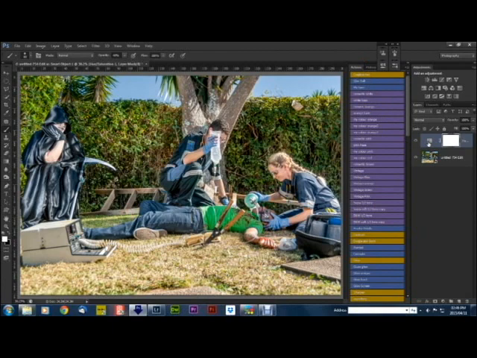and then inverting that layer with Control I, inverting the layer mask, and then you take your brush and set it to like 80% and a white brush, and then you can paint back the blue, or paint away the blue, should we say. So you paint away the blue, leaving that a more black color. So there you can see the blues have disappeared out of that picture.